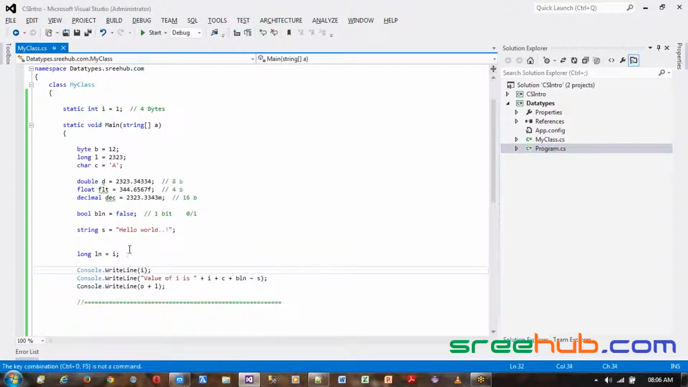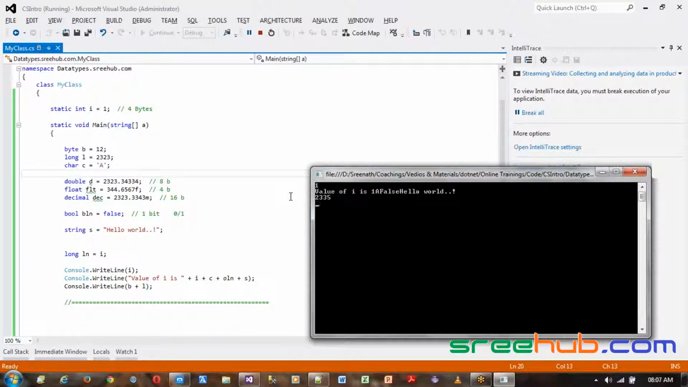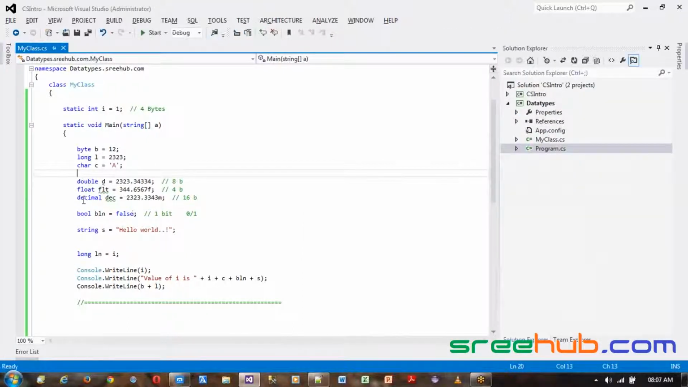Right, let me run this. Now you can see without any confusion or exception or anything, it will give me 1. Same way, you can take your decimal and double. Your decimal is something which is a larger type than your double.